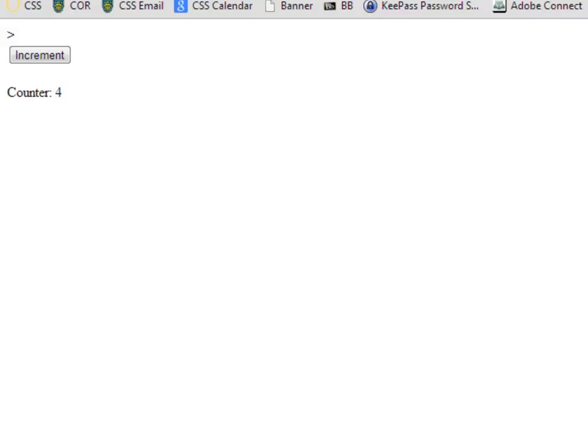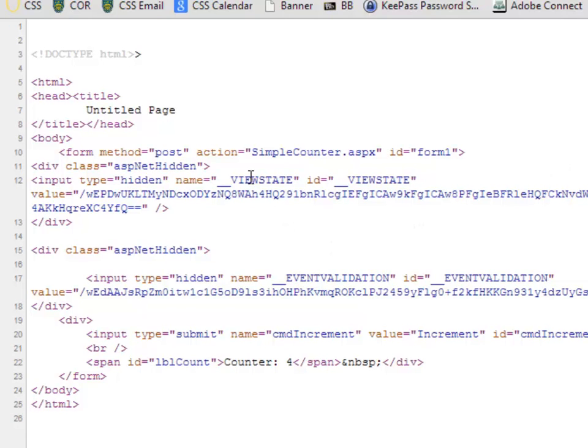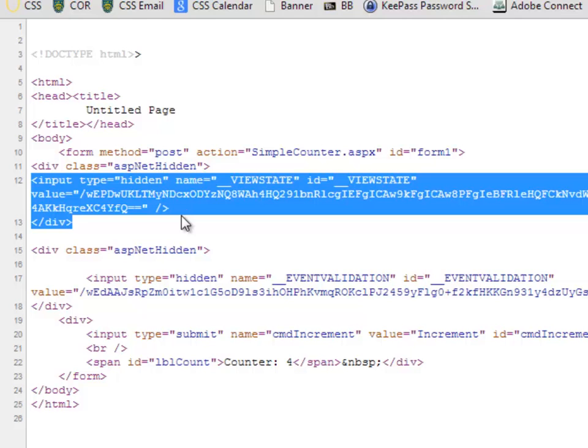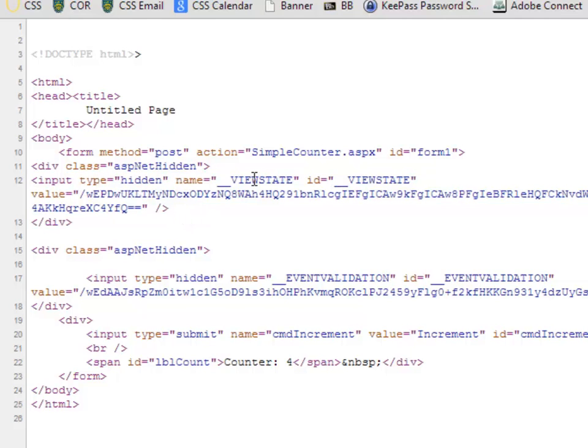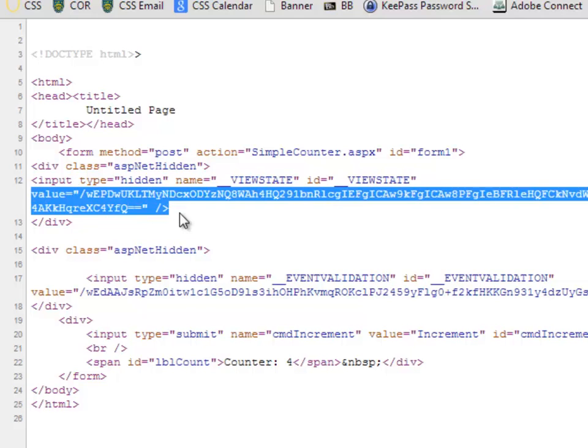You might ask, how is the view state set or stored from one place to the other? And let me just pull up the source code for this. So Microsoft ASP sticks in a hidden input field here called view state, and the information is stored in that view state in this value. This is a hidden variable, so it doesn't show up in our page, but this is passed back and forth.